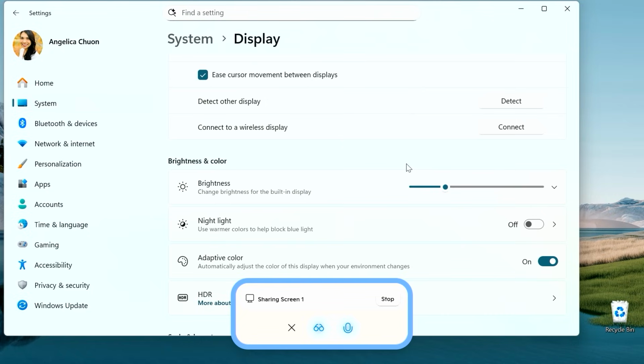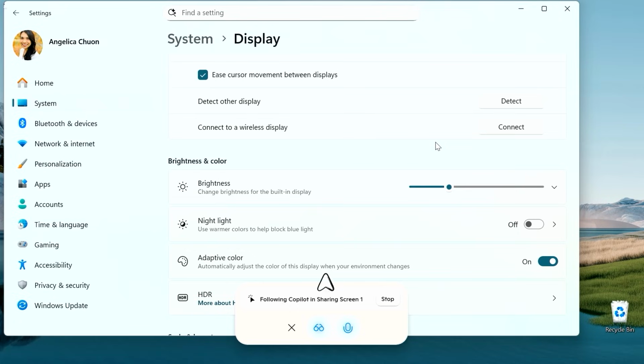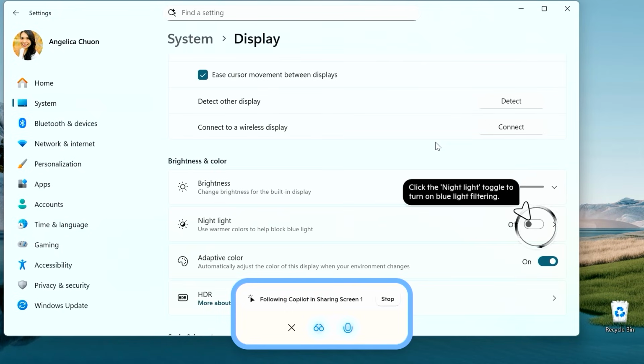I see the settings screen you're currently on. To adjust the brightness, use the brightness slider right below brightness and color. For blue light filtering, toggle the night light setting on to use warmer colors. You're all set to make your screen more comfortable. Can you show me where the nightlight option is? I've highlighted the night light toggle on your screen. Click on it to turn on blue light filtering. Give it a go.